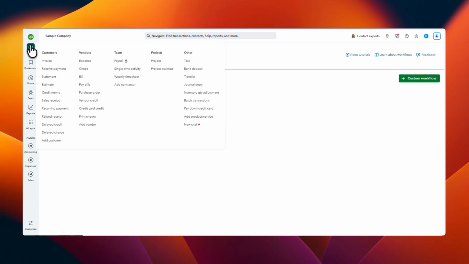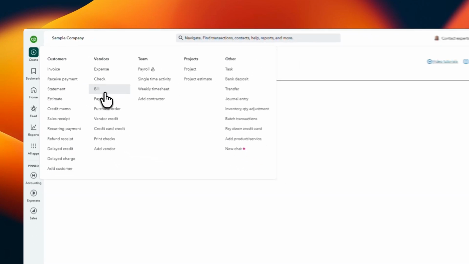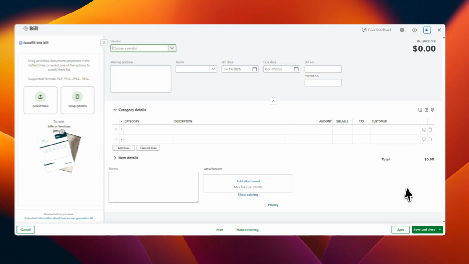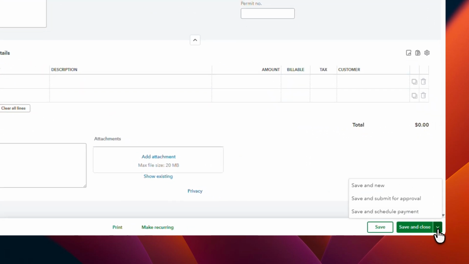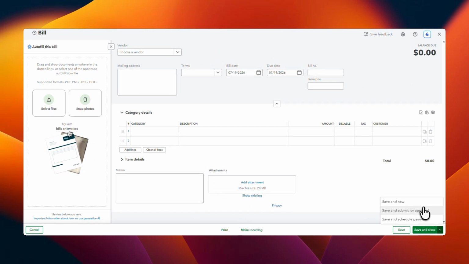To create a bill, go to the Create menu or click the plus icon, then under Vendors, select Bill. Your team can continue entering and recording bills the same way they normally do. However, if a bill matches the threshold or conditions you set in the workflow, it won't just be saved like a standard bill. Instead, the user will see the option at the bottom labeled Save and Send for approval. This is the formal submission step that sends the bill into the approval process.